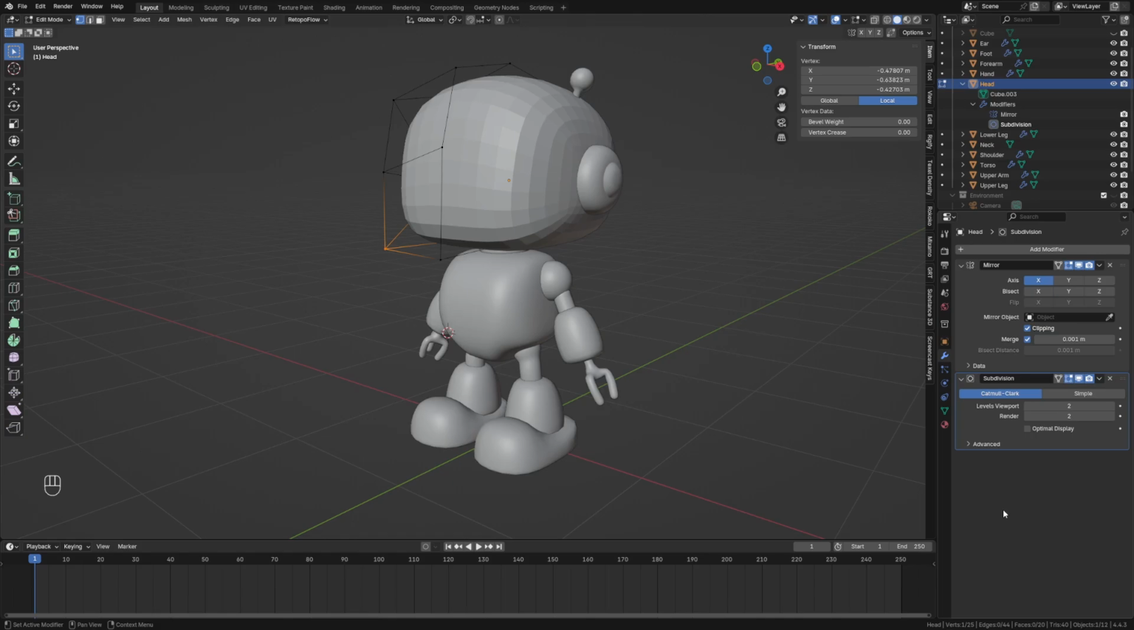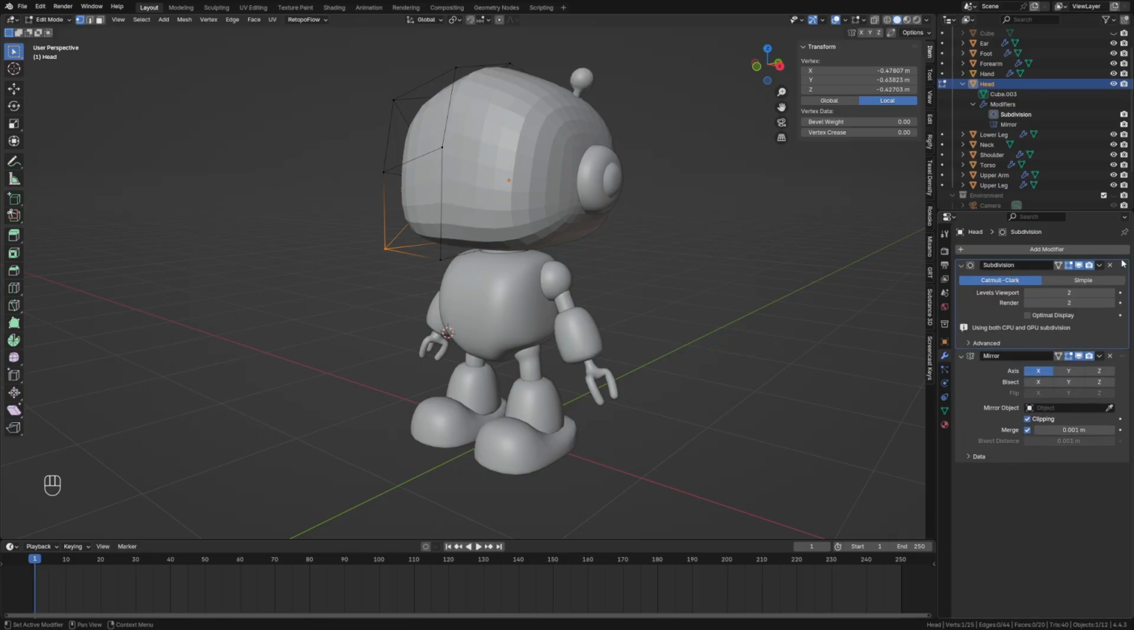While we talk about modifiers, we should say that the order of modifiers also defines the final result. In our case, if I switch the subdivision modifier to be first, you can see we get different results. That's because the subdivision modifier first rounds the actual shape differently, and then the mirror modifier copies it to the other side.